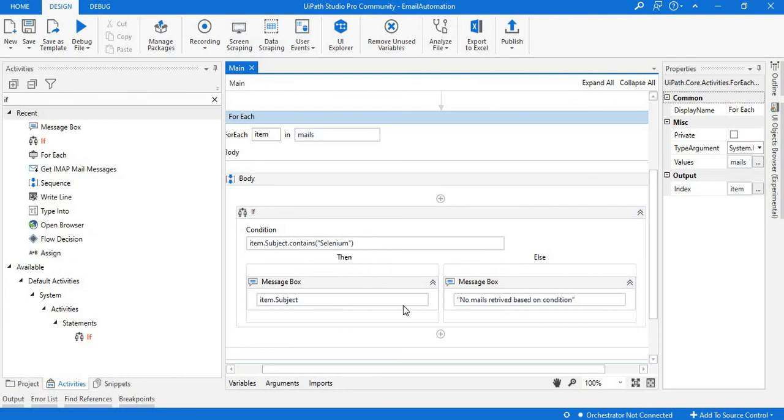So like this, we can retrieve the subject or anything from our email based on the condition which we are mentioning here, and based on the activity in the message box. If you want to retrieve the mail or messages or body or the contact details, then we need to mention item.Mail or item.Body or item.Bcc.